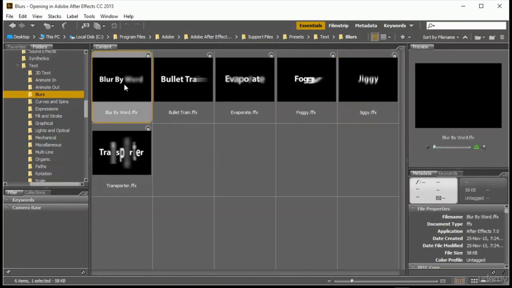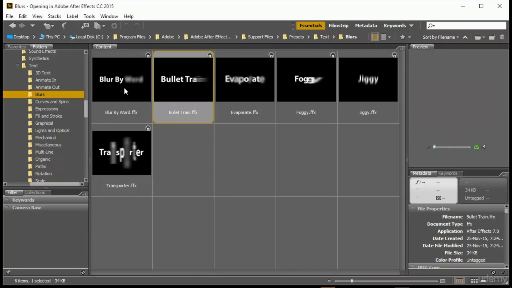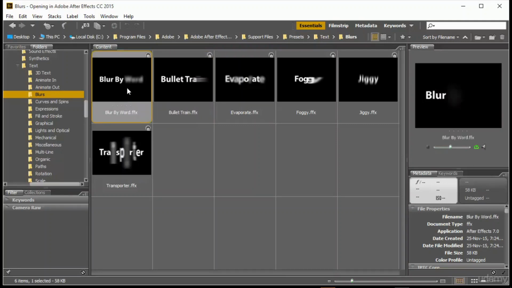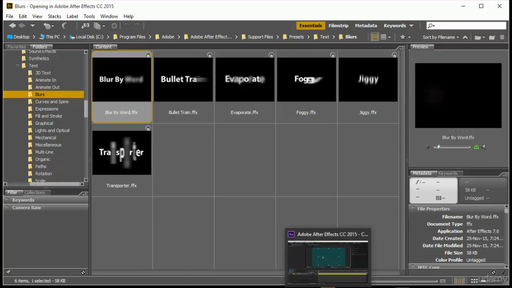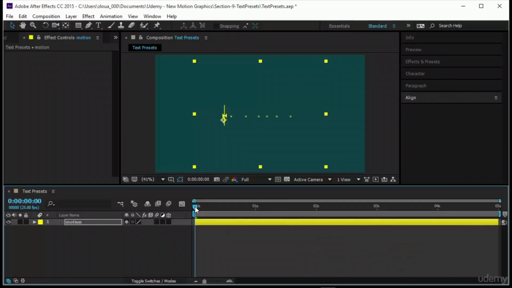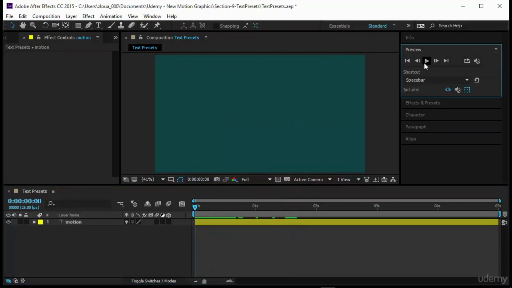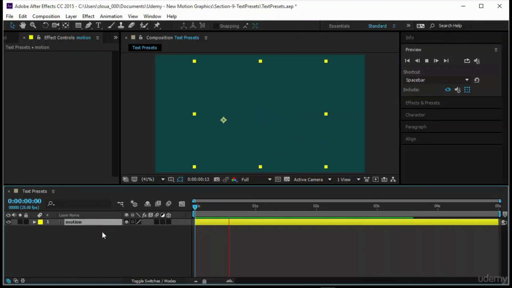Now the first blur I'm looking at is a very simple blur. It's blur by word. The second one I will look at, for example, is this blur moving in. Let's say blur by word. Though I have one word only, nevertheless I want to take this animation and look at it. Now notice what they have done here. The blur is coming in and showing. It's pretty nice, pretty cool, and extremely smooth. So how did they do it?